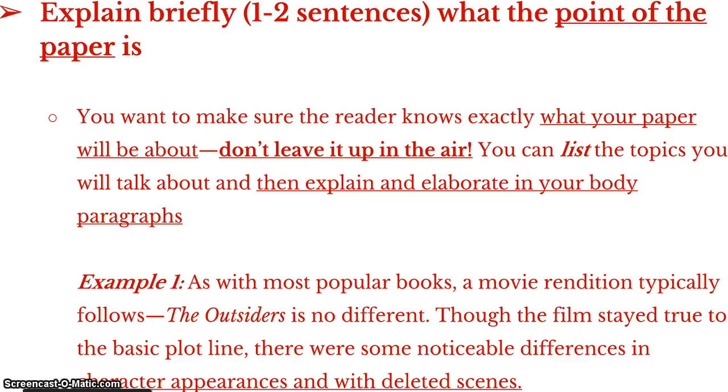Example 1. As with most popular books, a movie rendition typically follows. The Outsiders is no different. Though the film stayed true to the basic plot line, there were some noticeable differences in character appearances and with deleted scenes. So from this first example, as a reader, I can tell that the body paragraphs will elaborate on the differences in the movie and the book with character appearances and deleted scenes. Again, you simply list the topics, and then in the body paragraphs you explain in detail.